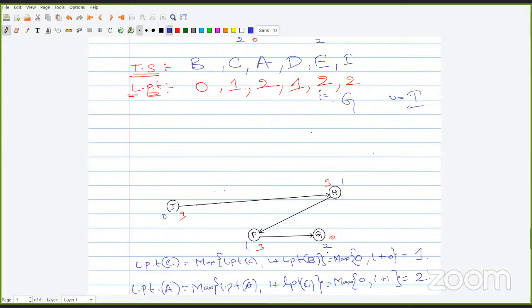So G's in-degree we are going to update to 1, and it is max of 0 comma 1 plus the longest path to I, which is 2. So this is 3. So max of 0 comma 3 is 3. So this will be 3. The next step is we remove J.